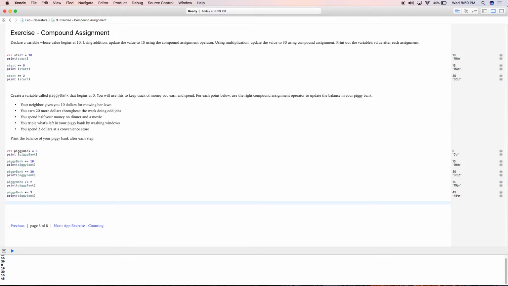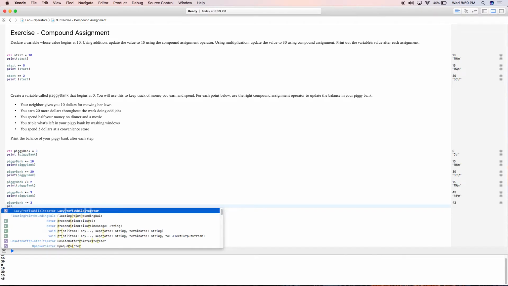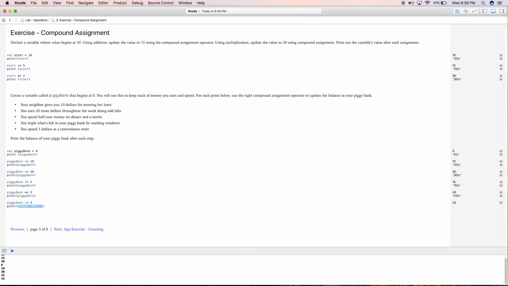And lastly, you spend $3 at a convenience store. So we go piggy bank minus equals 3, and we print the value of piggy bank, and that should give us an answer of 42. 45 minus 3 is 42. Great, let's move on.